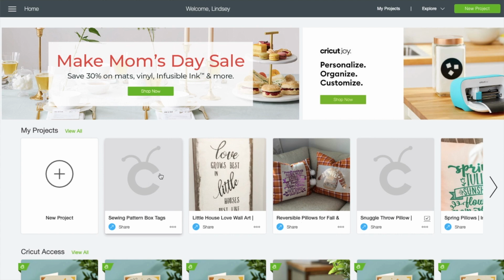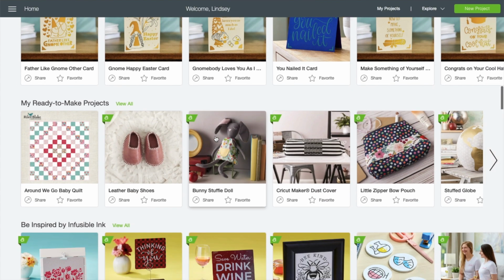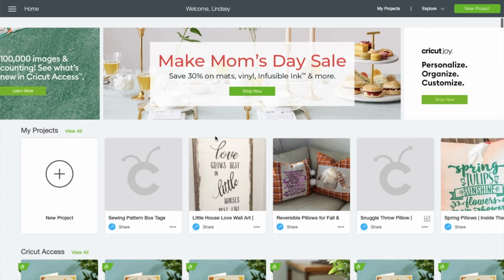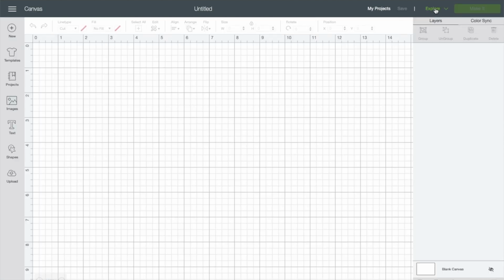So you can see these are all of my projects. And then if you scroll down, they'll give you some inspiration projects that you can look through as well. But in order to make one of those pillows, you would just need to click on New Project. And then up here, you can choose which machine you're going to be using to cut it. The Joy is the smallest. You can only cut something at most 4.5 inches wide. So that one is out for a pillow this size.